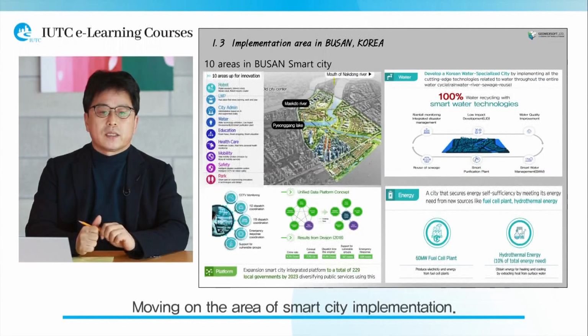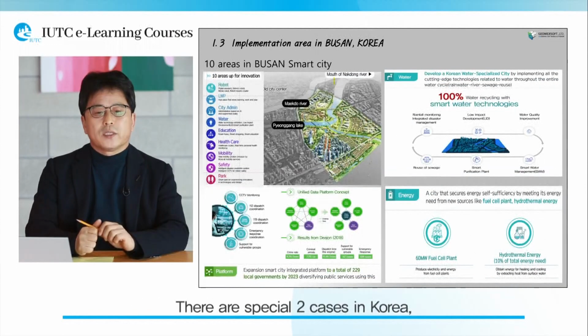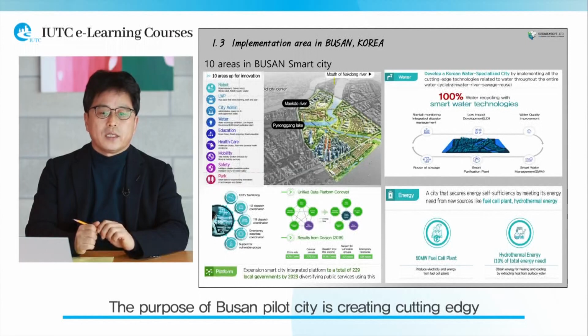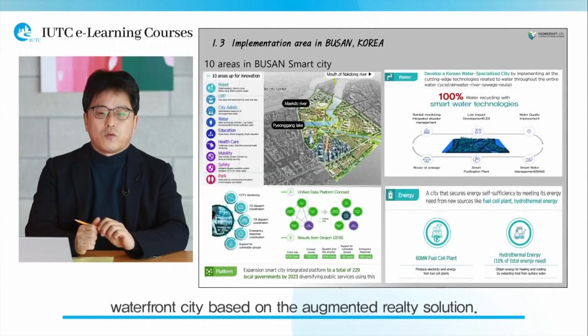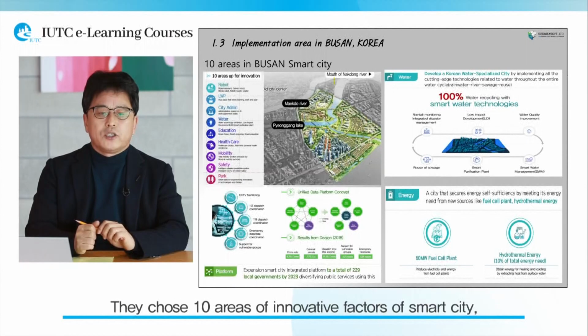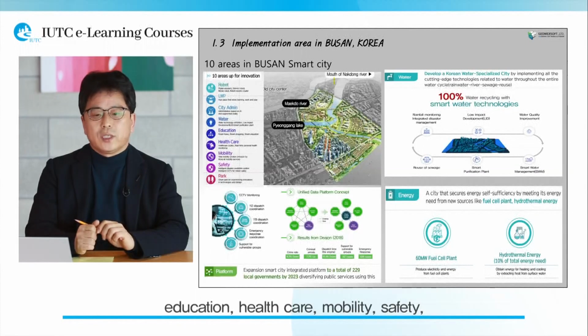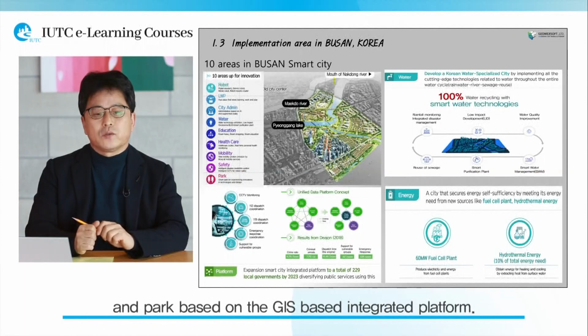Moving on to the areas of smart city implementation, there are two special cases in Korea, Busan and Sejong city, as well as Gangwon province. The purpose of the Busan pilot city is creating a cutting-edge waterfront city based on augmented reality solutions. They chose 10 innovative factors of the smart city: robots, LWD, water, energy, city administration, education, healthcare, mobility, safety, and park, based on a GIS-based integrated platform.